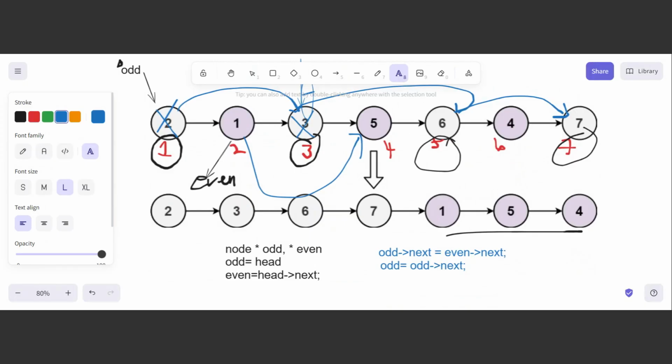I've started moving the odd pointer. The odd was initially head. With the help of even, I shifted it to the third node. Now I moved my odd pointer to point to 3. Now with the help of the odd pointer, I will move my even pointer.